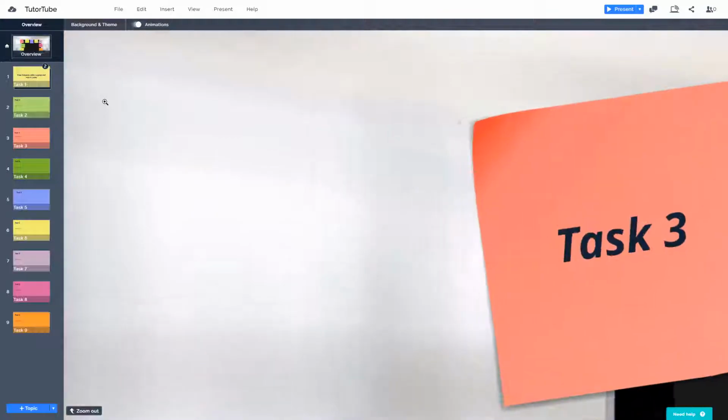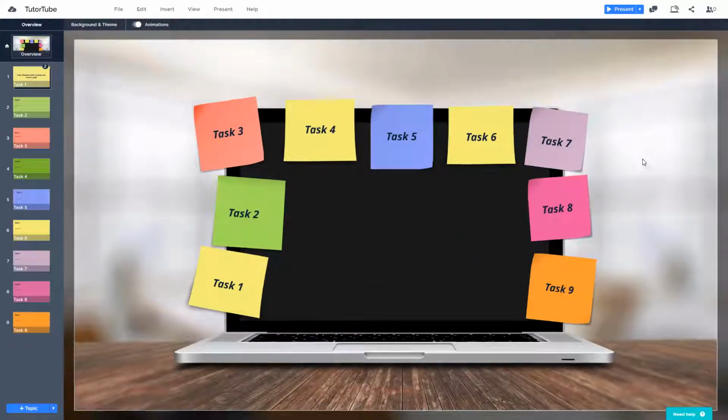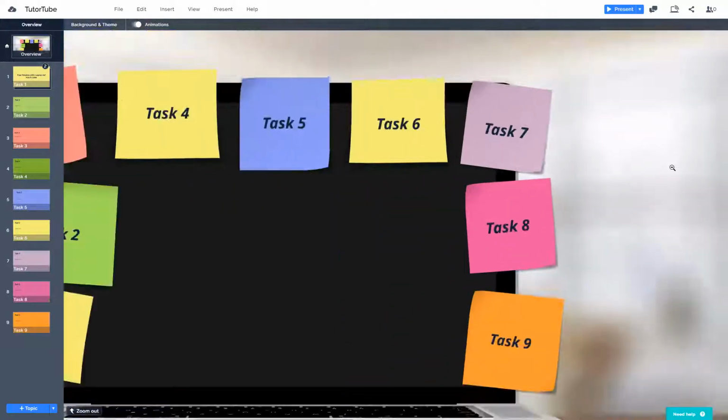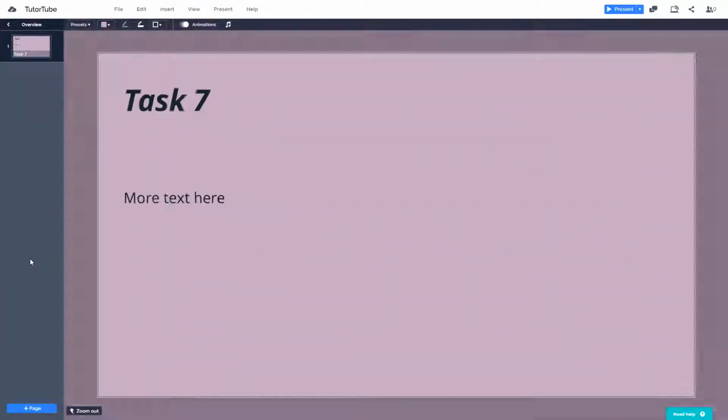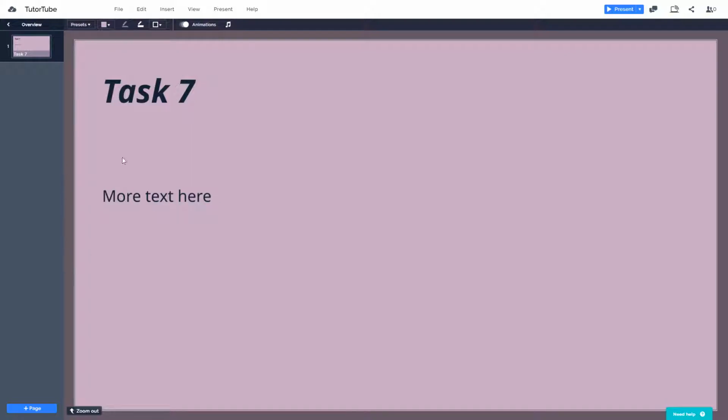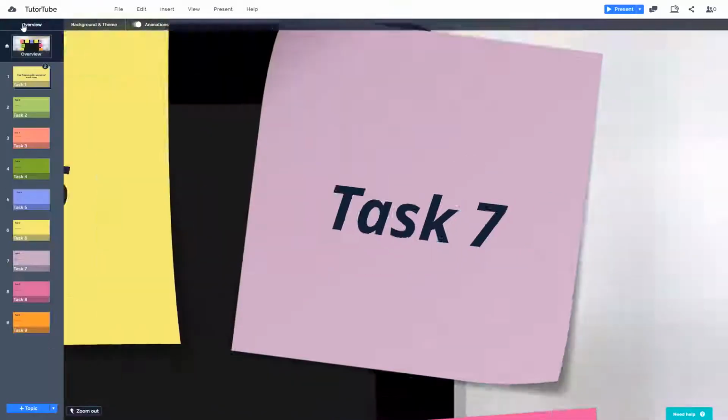You can also zoom in on different places, as you can see. Just scroll your mouse and move to the side, as you can see right here. On the left side, you can see all the slides. So let's say I want to edit the task 7 slide; you can go over here and see that task 7 is there. You can go back to the main page by clicking on the overview right here.